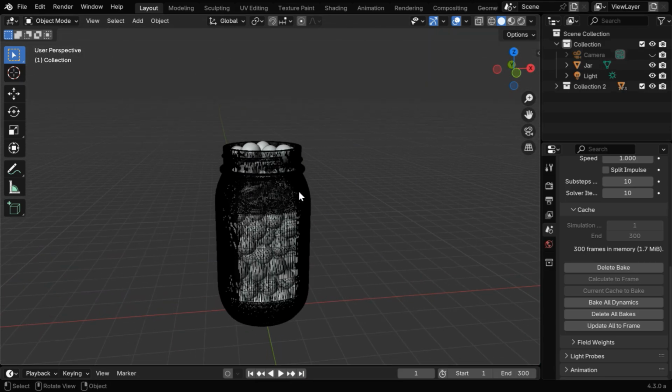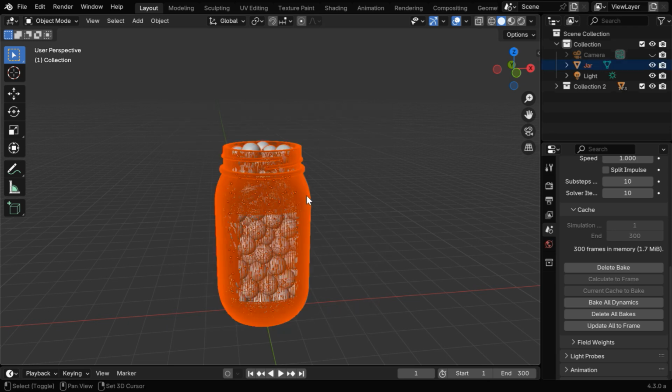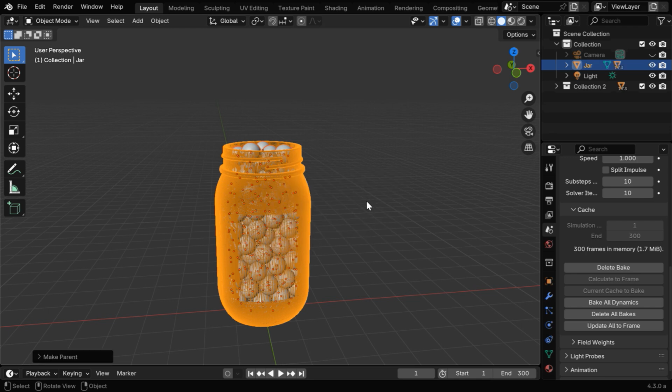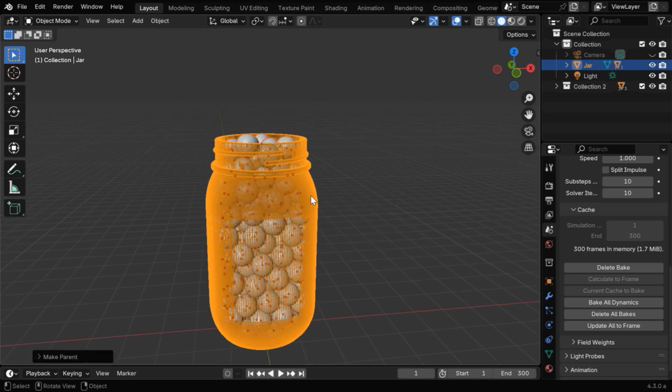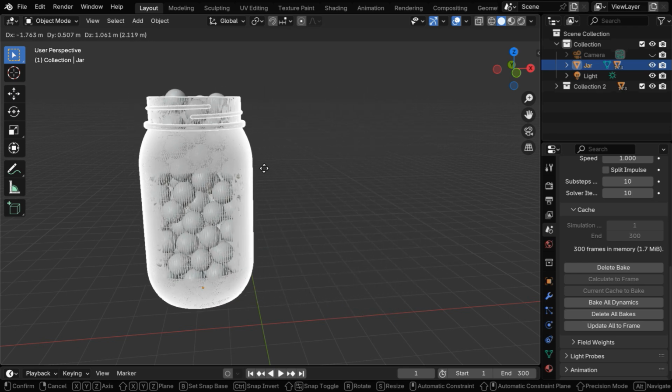along with the candies within the jar object. So again select everything together, and then select this jar at the end, so that it is in orange, which means it is the active object. Then press Ctrl P to bring this menu, and select this object keep transform option, to set this jar as the parent to all the objects inside. Now the candies will move along with the jar, so our requirement is fulfilled.